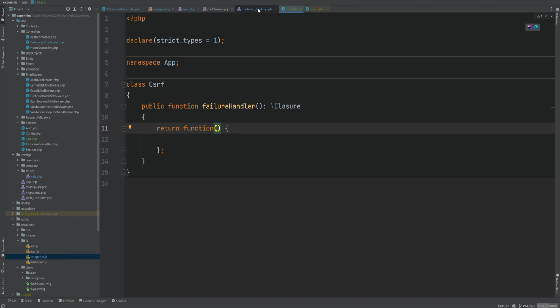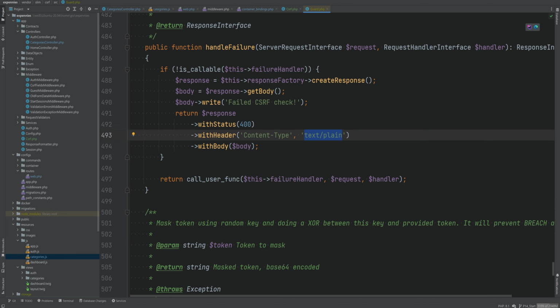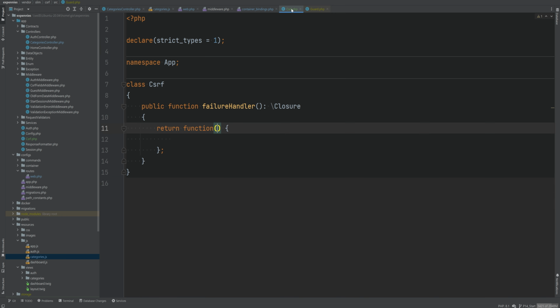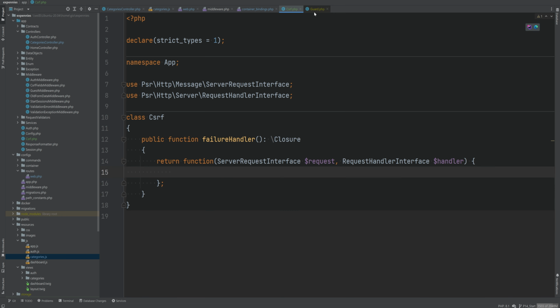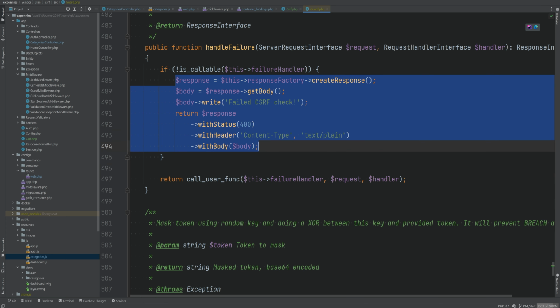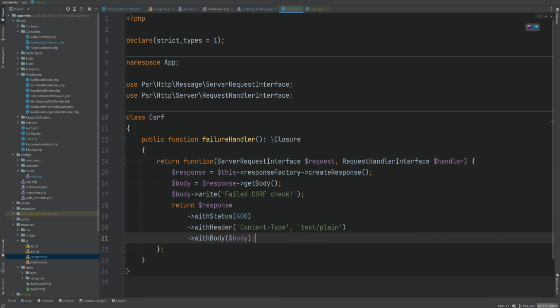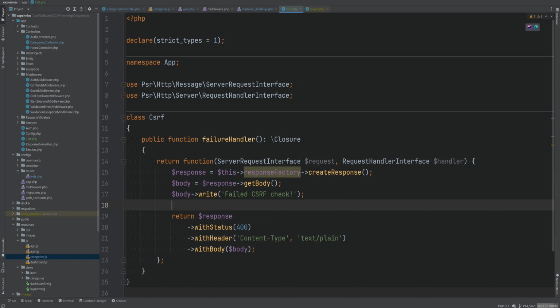Now if we look at the guard class in here, we see that whenever the custom handler is called, 2 arguments are being passed. One is the request and the other one is the request handler. So we can accept these 2 arguments. We can basically take this and paste it in here. Let's also copy this handling here and paste it in here, and we'll adjust it to our needs.